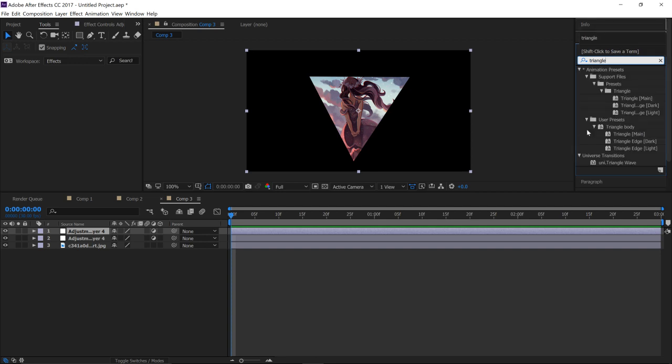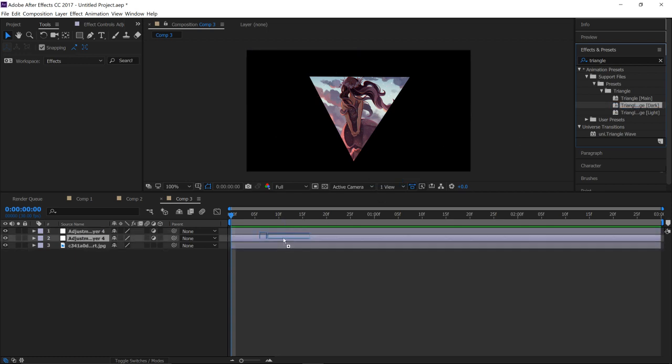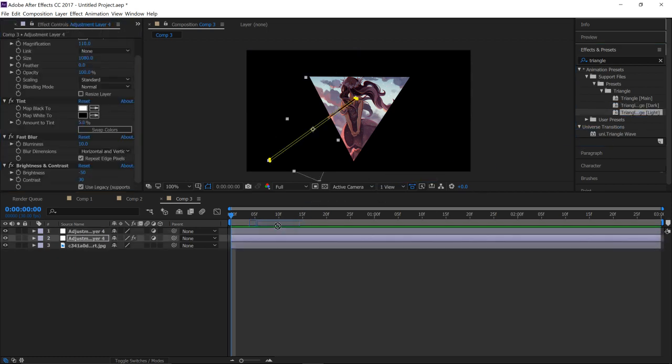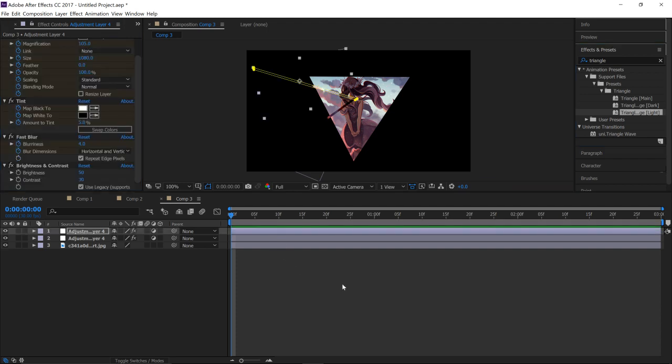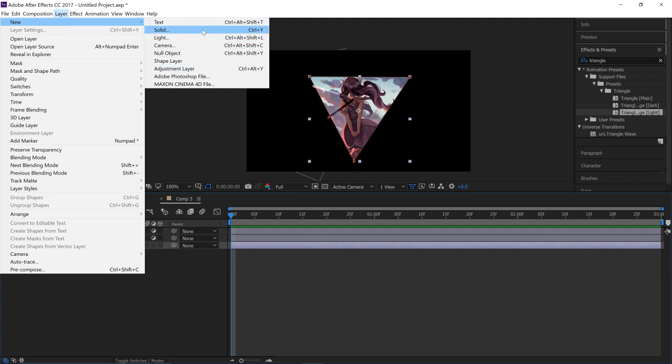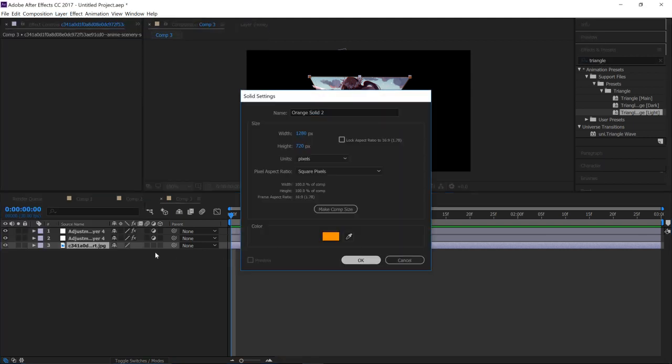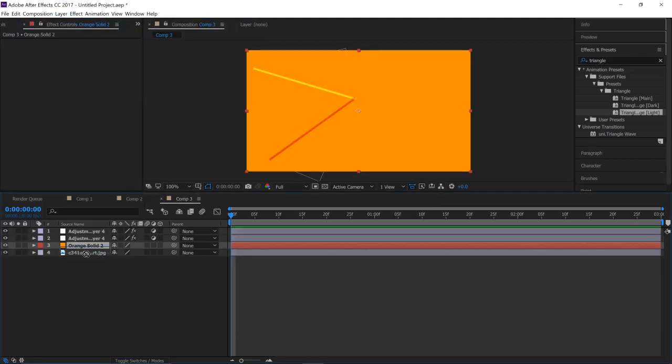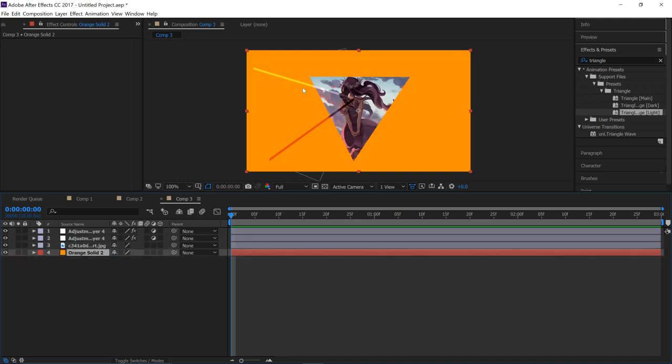And under there, you should have the triangle preset with the triangle main, triangle dark, triangle light side, all that stuff. So I'm going to start by dragging dark into one of them and triangle edge light into the other. And then we're actually going to create a new solid. Just so that we can see this better, I recommend you do this also. This will let us see the triangle better and make it easier to align them after.